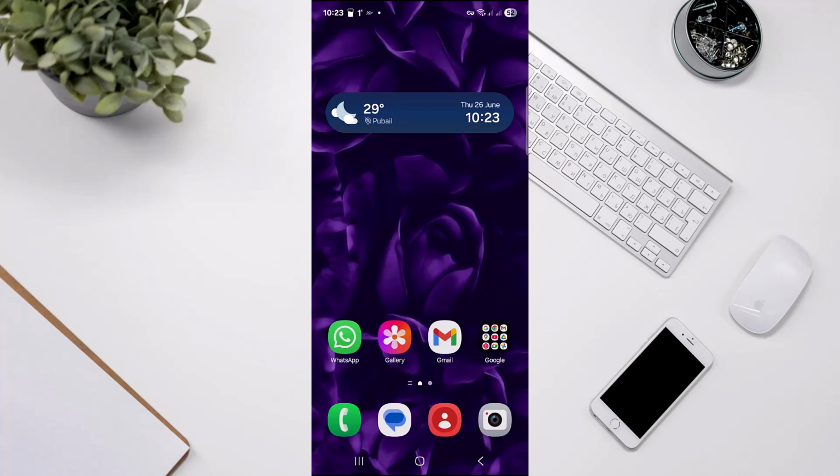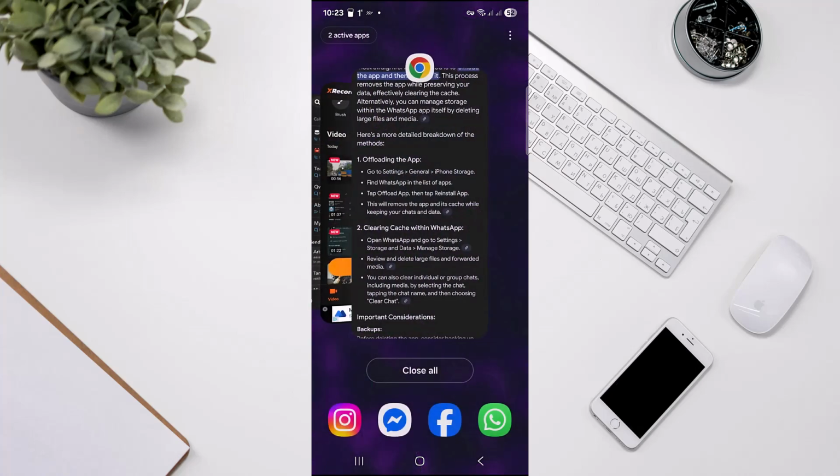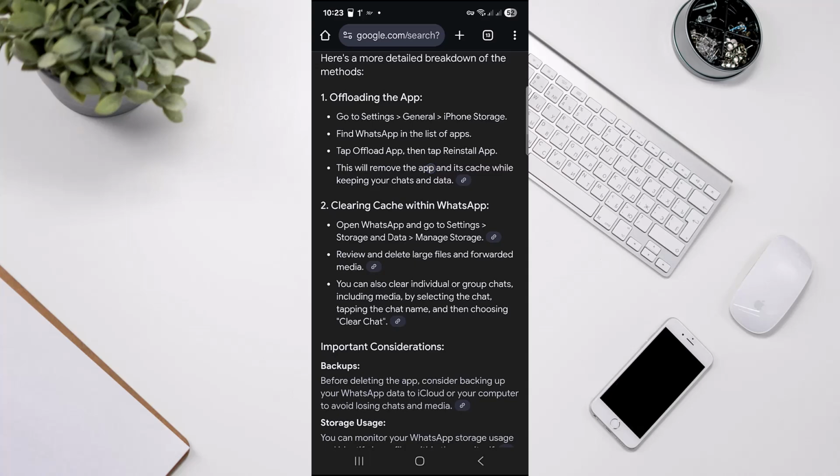In today's video you're gonna see how to clear WhatsApp cache on iPhone. So to do that, let's head over to... as you can see, mine is Android, so I'm gonna show you the detailed steps. So first one is offloading the app. Go to settings, then go to general, then go to iPhone storage. Find WhatsApp in the list of apps and tap offload app, then tap reinstall app. This will remove the app and its cache while keeping your chats and data.